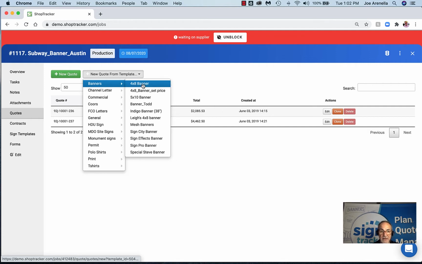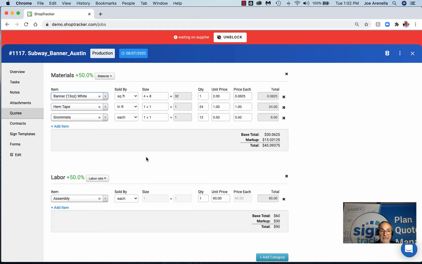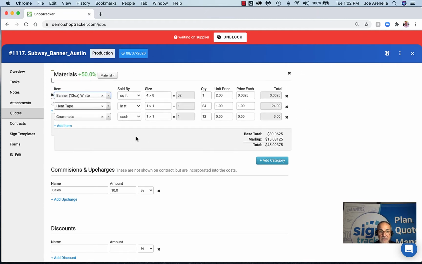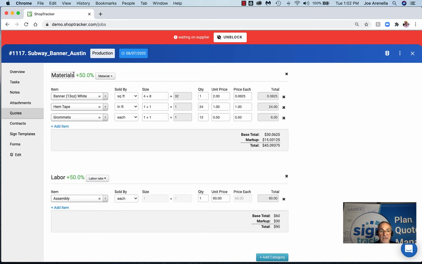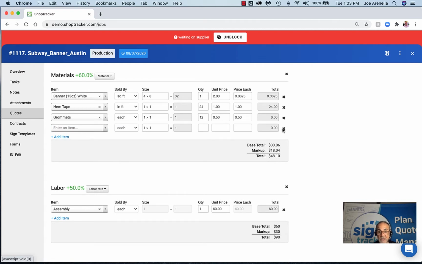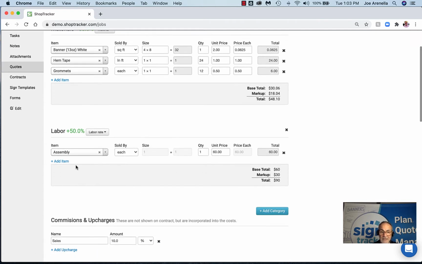Anyway, when you're in a job, I'm just going to do a really simple one. I'm going to select under the banner category 4x8 banner, and it's going to already be filled out. And you'll see, and we'll talk about this in the setup, there's item categories like material and labor, and then you can control the markups under any category. So inside of a job, you can also change the markup, and it's not going to hurt any of the templates that you create. You can also add items or delete items, so whatever you need to do. Same with labor. And then you can also create additional categories. So any changes you make to a pre-set up template within a job, again, it doesn't hurt the original template.